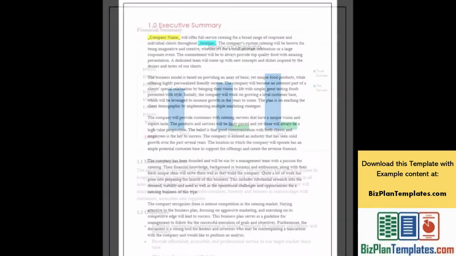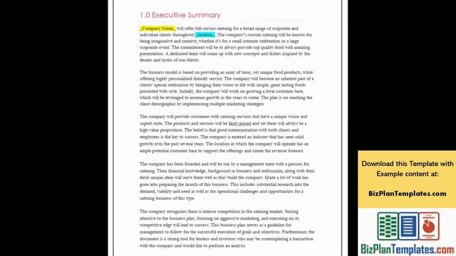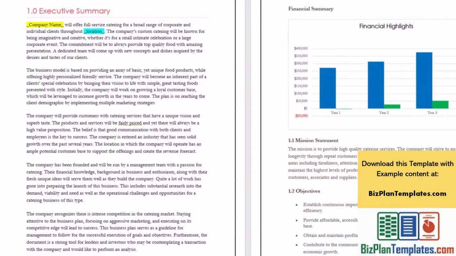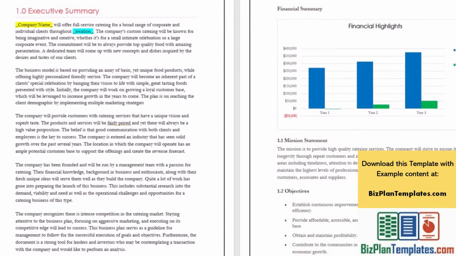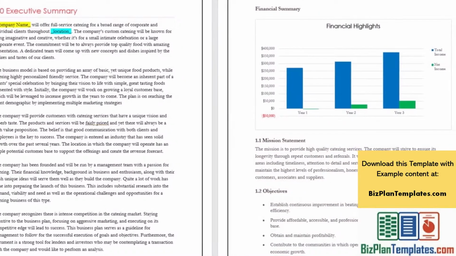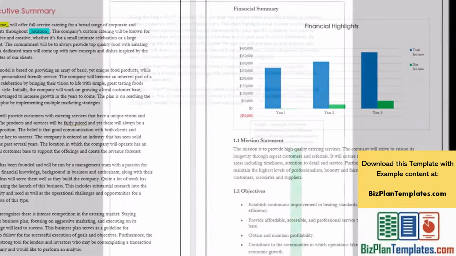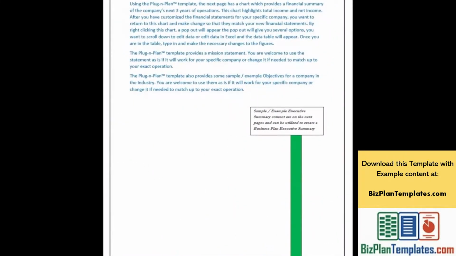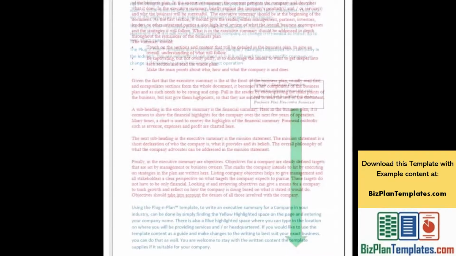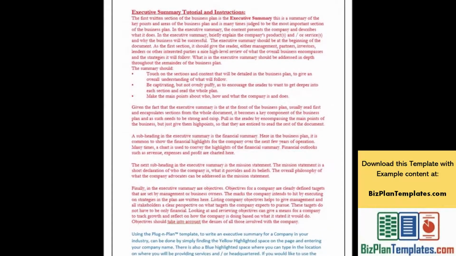Using the Plug and Plan template, the next page has a chart which provides a financial summary of the company's next 3 years of operations. This chart highlights total income and net income. After you have customized the financial statements for your specific company, you will want to return to this chart and make changes so that they match your new financial statements.